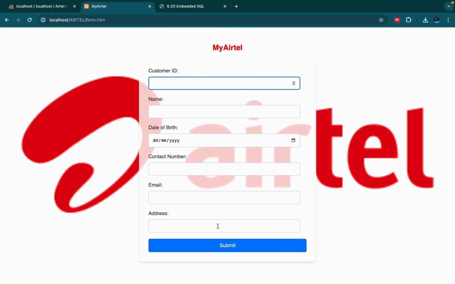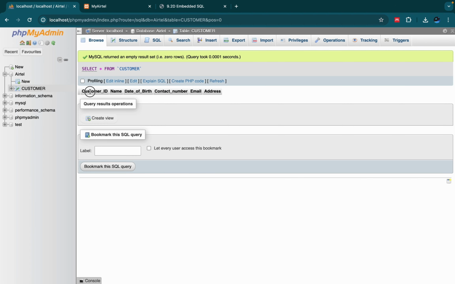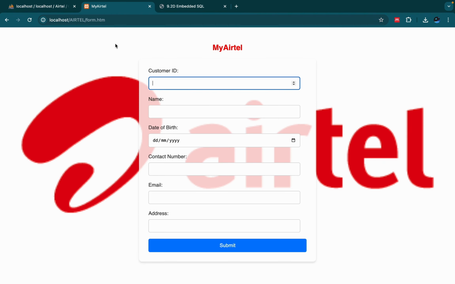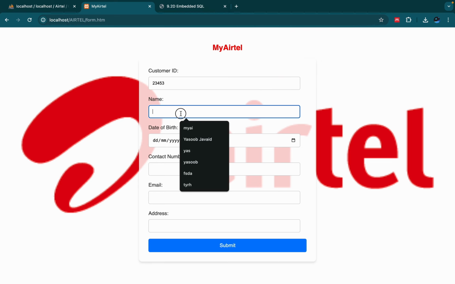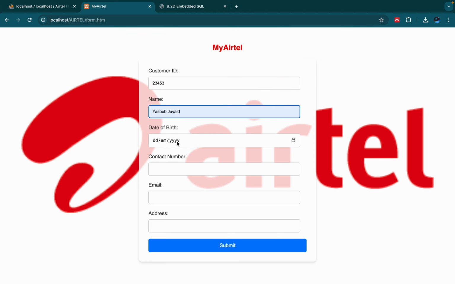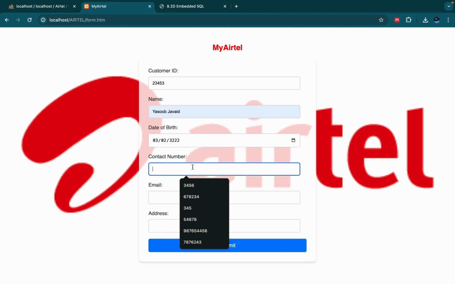Okay, let me show you the database first, before I attempt to insert any record. You can see here it's empty. Now let's insert some record in it.